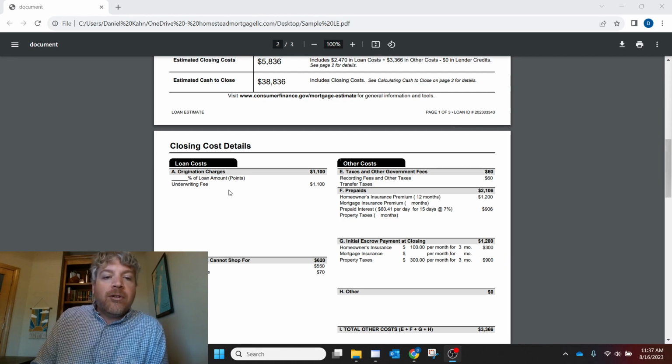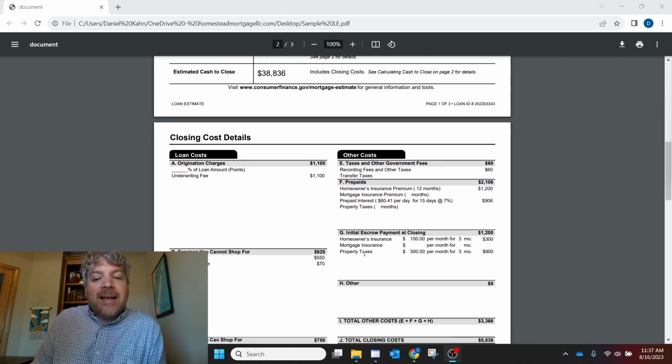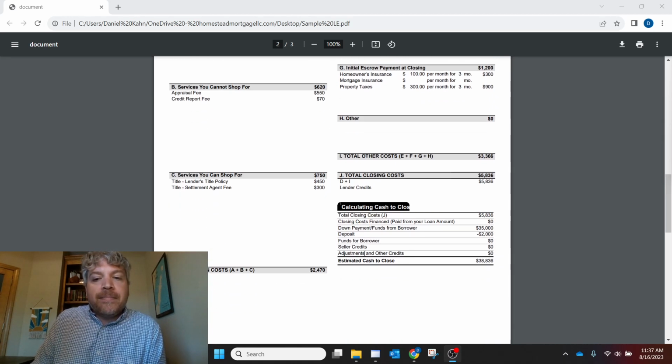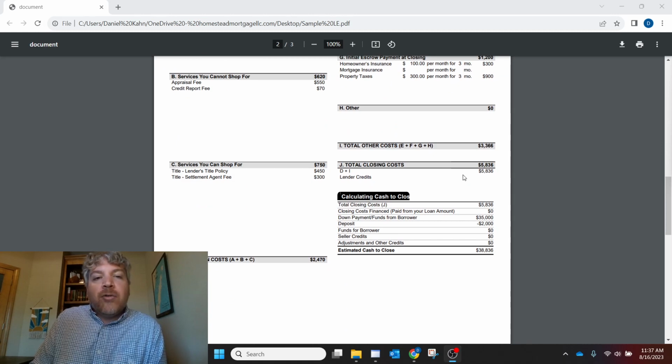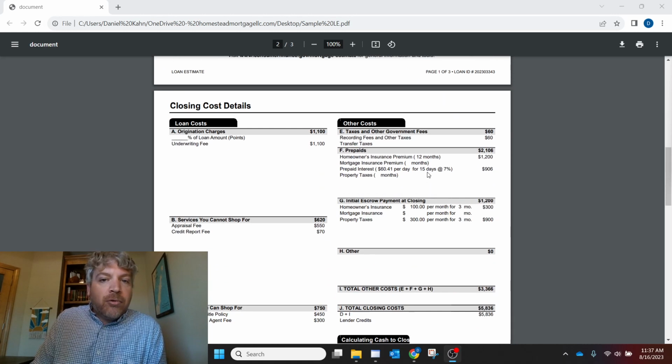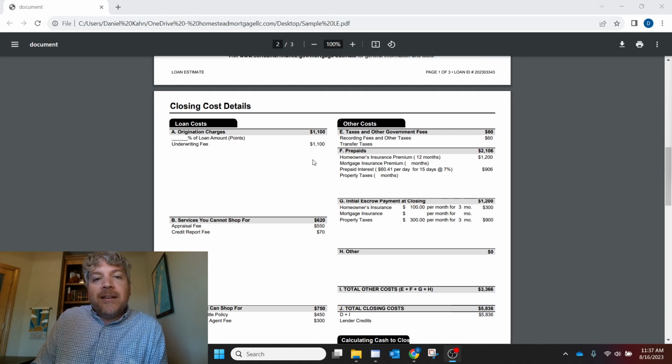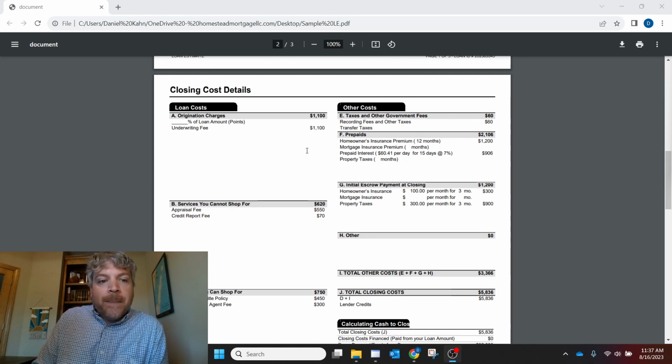Now, if you're working with a broker as well, sometimes it's a borrower paid broker fee where you could see a broker fee being charged here. But then a lot of times you may see a lender credit down at the bottom, crediting back some or all of that broker fee. So that's something to keep an eye on for you as well.